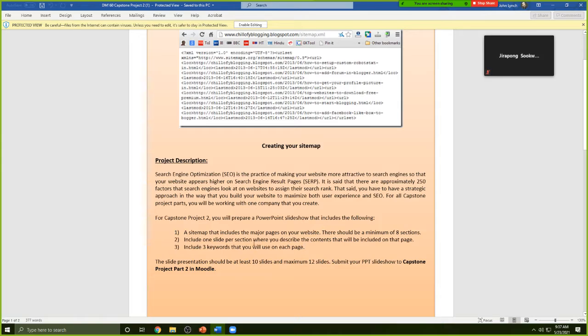But because we're doing at least a bare minimum of 8, you should have at the very least 10 slides, and then anywhere from 10 to 12. Again, if you can get a lot of information in less slides, it's fine, but make sure that you try to get to the minimum of 8 pages to ensure you get your full credit.